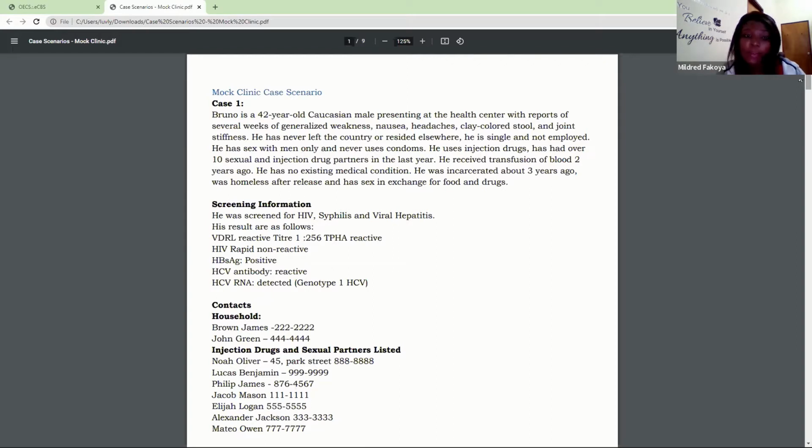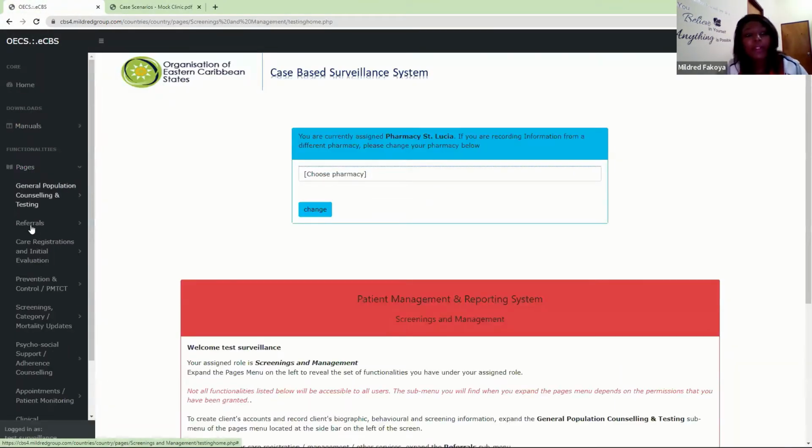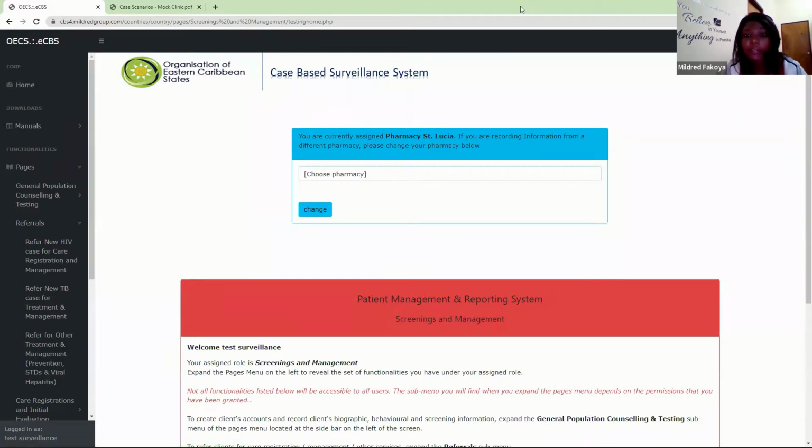client who is HIV positive. You will not need to refer for TB or other STIs. I will log in to show that. During the referral, you have refer new HIV case for care registration and management. You have refer new TB case for treatment and management, and you have refer other treatment and management. Refer for other treatments and management, which means for prevention, for STDs, and for viral hepatitis.